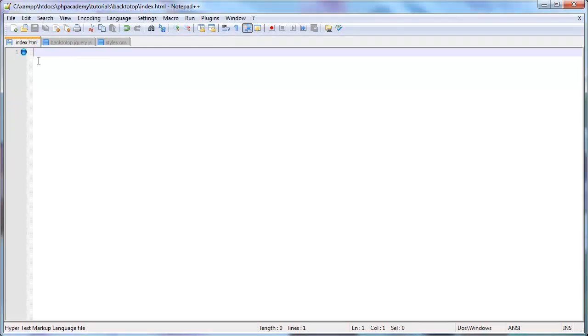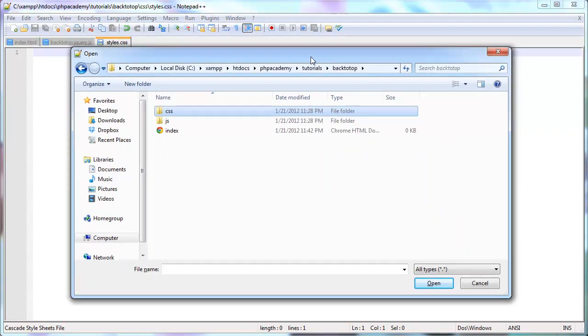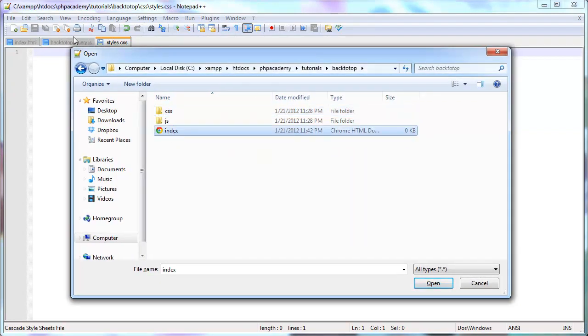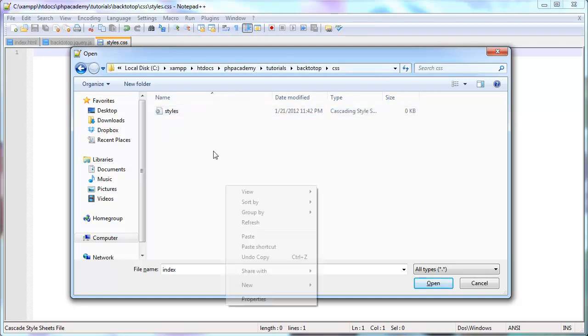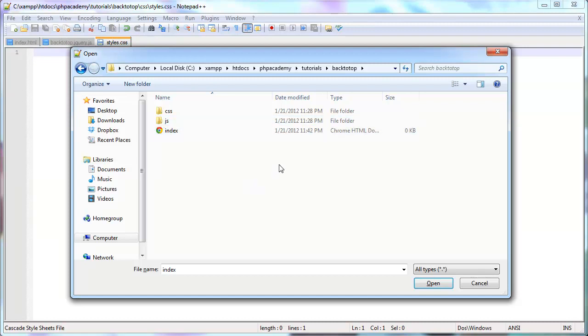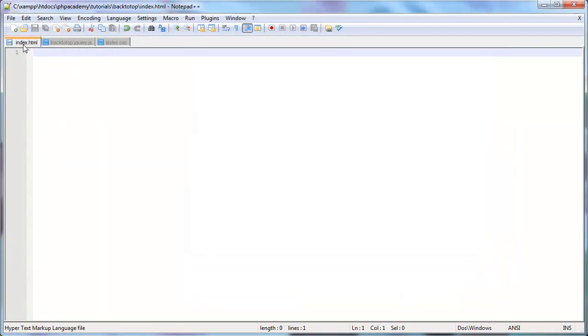Okay, so we're starting with our blank index.html page. We want to go ahead and create a file called backtotop.jquery.js, and then we want to create a styles.css file. Now let's just go ahead and take a look at the directory structure here. You can see that we've got index.php, that's in the root directory. We've got two folders, JS and CSS. JS is where we keep our JavaScript file here, and a CSS folder is where we keep our styles. This is just to keep everything organized. It's not necessary, but that's just how we're going to be working.